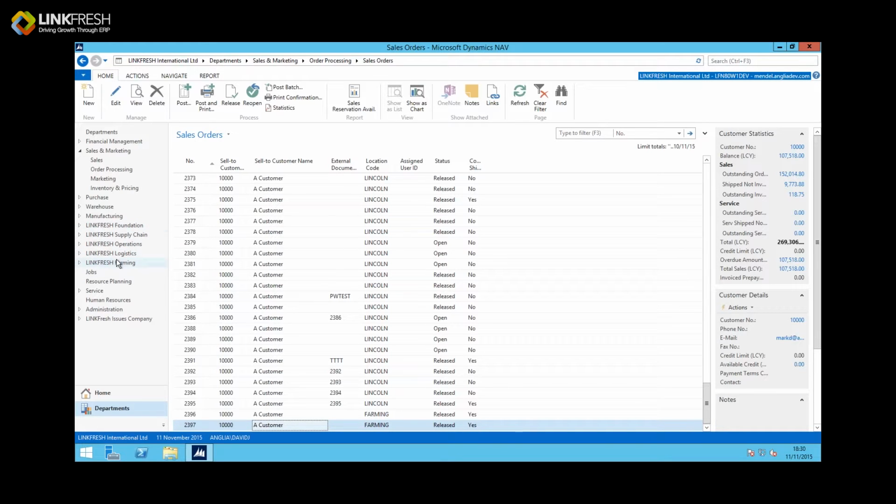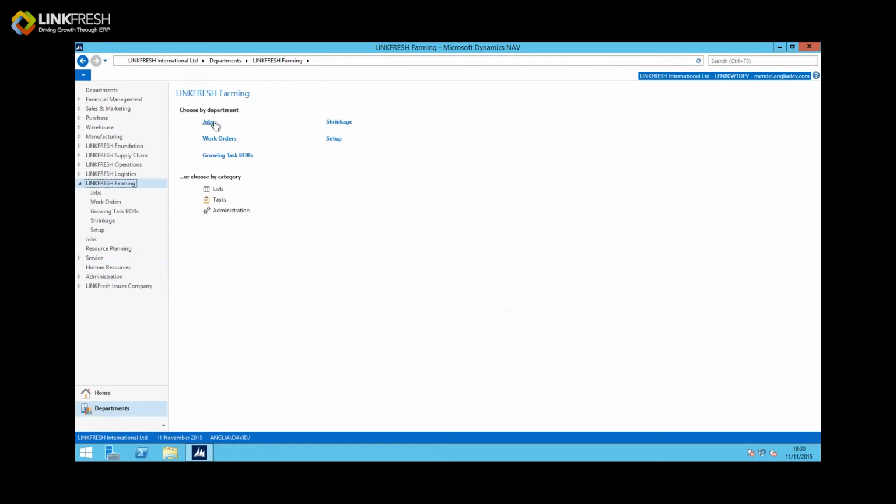So returning to the farming module now, there are some other functions that we have. So as well as posting our harvests, we can also run some shrinkage. So if we're taking a crop, and particularly with corn in this example that we've used for today's demonstration, this may be something that we'll put into store, and while it's in store the moisture content will change, and that will of course cause it to shrink slightly.